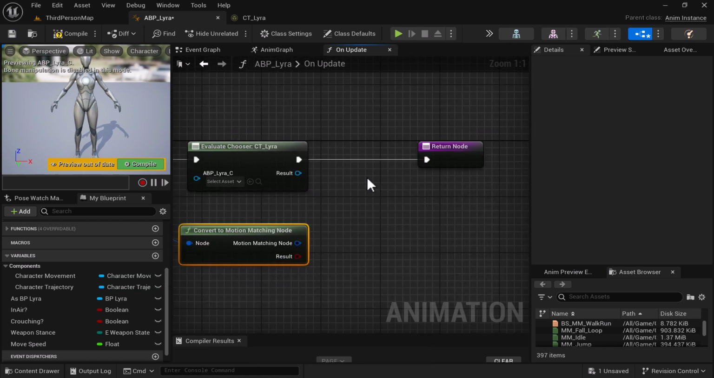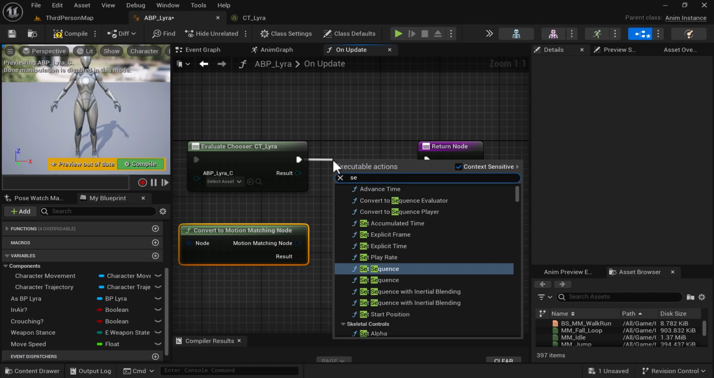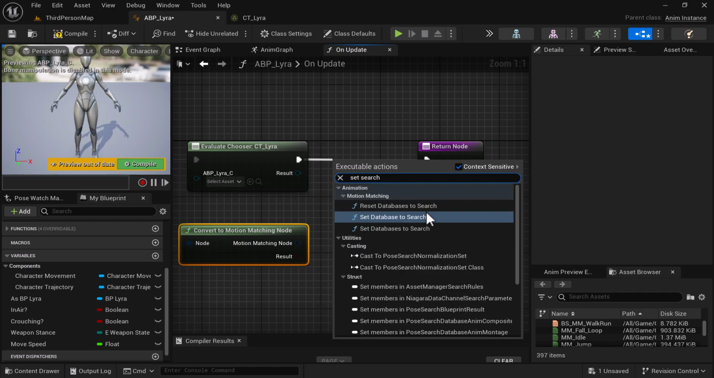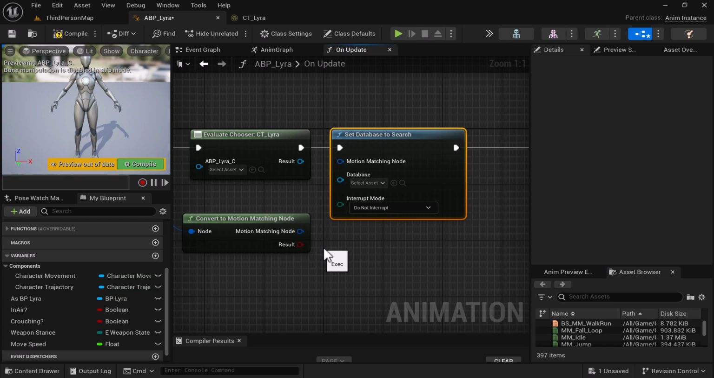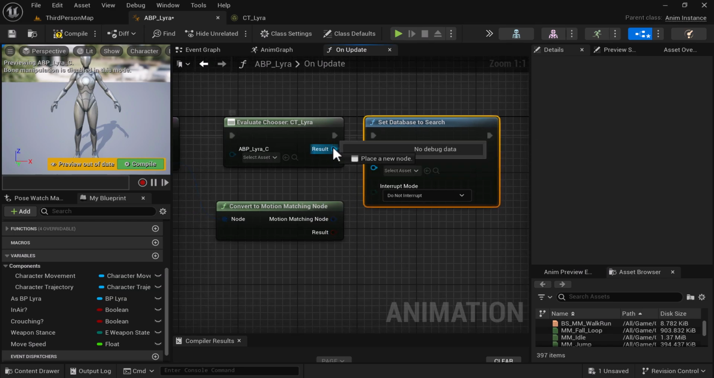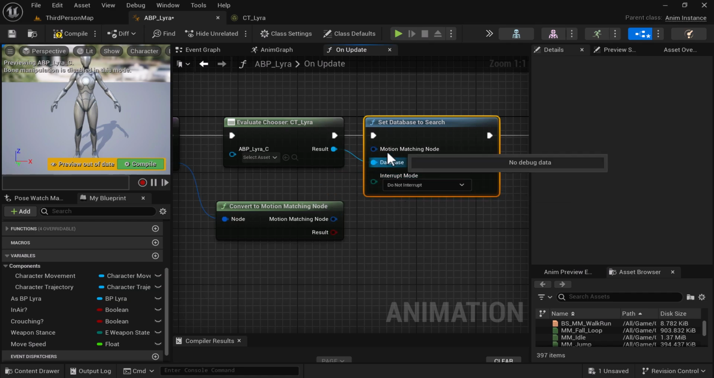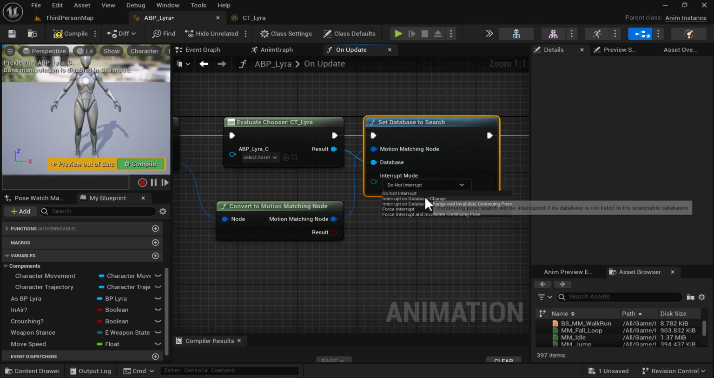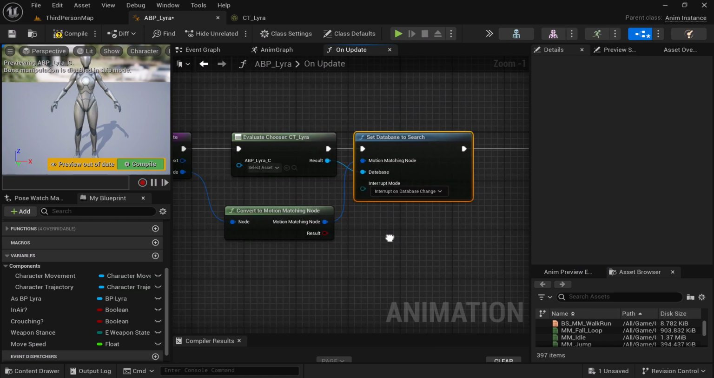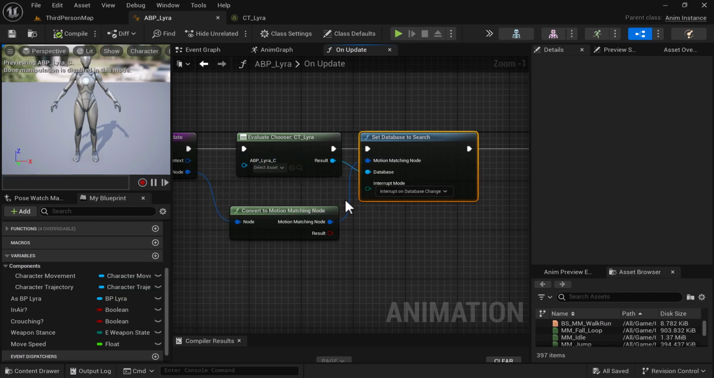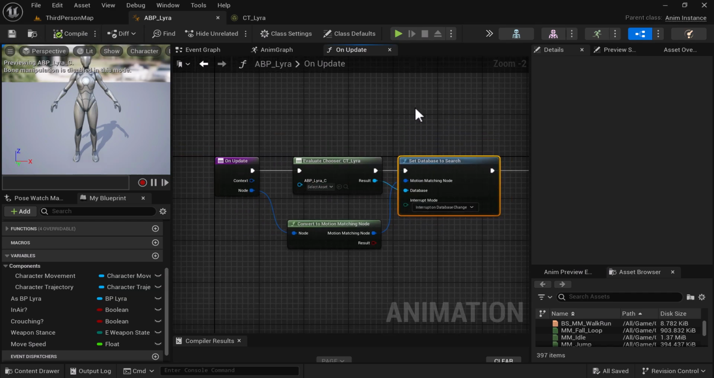Okay. Next, we're going to need to set the search database. So we're going to do a set search database, like so. Move that out. You can see it's automatically connecting as I drag off. Now, for the results, you just have to drag off of here, and the only one that's highlighted is the database, so we're going to select that. Then we've got these two here. We're going to match this to the node because that's the one that's highlighted. And for the interrupt, we're going to change that to interrupt on database change, like so. We're going to do a compile and a save. And that should be it for this function.